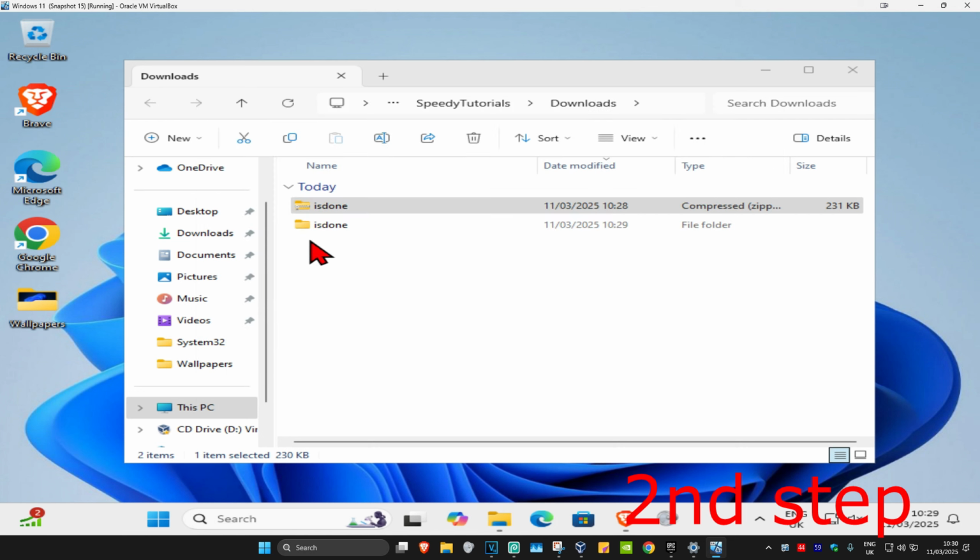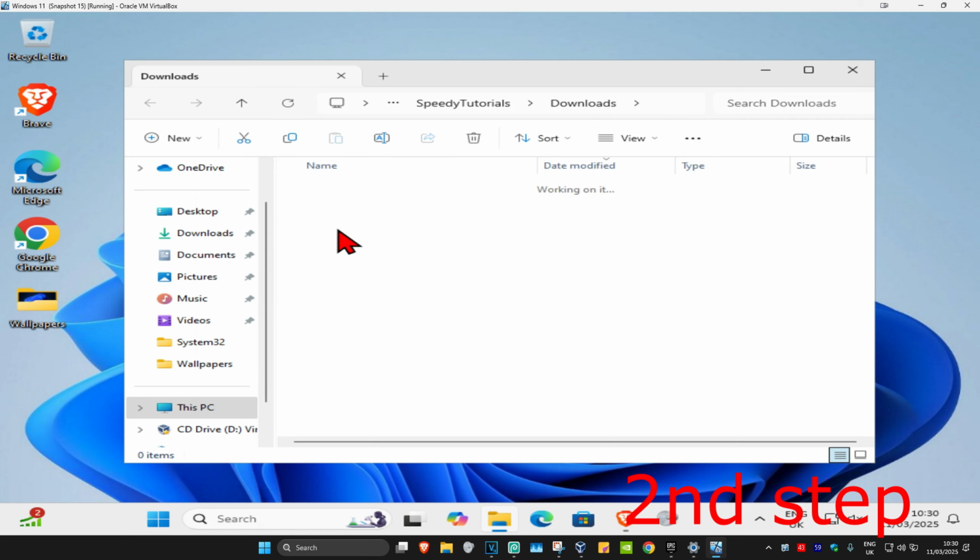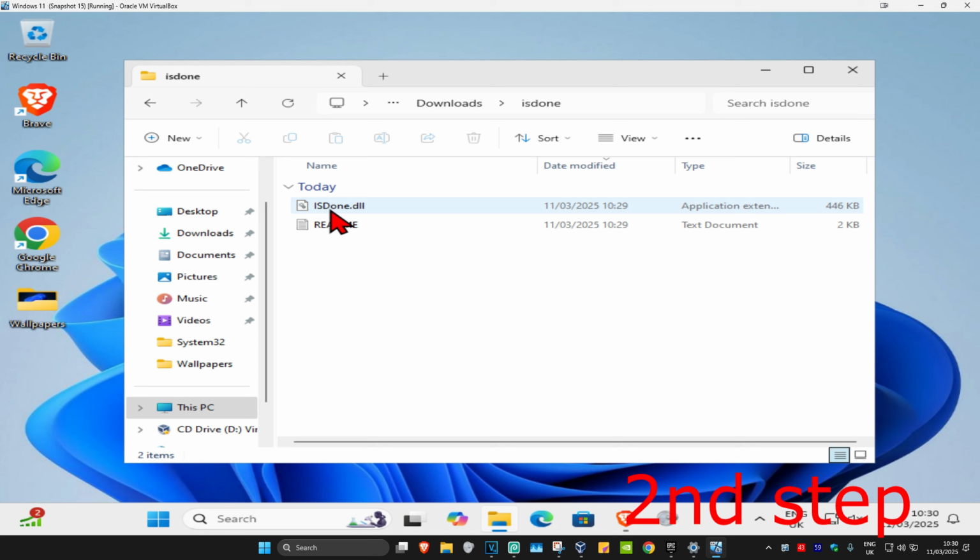We're now going to be having another folder called ISDone. We're going to double click on it, and you now want to find the ISD1.dll file. So now once you have the DLL file, you want to right click on it, and then click on copy. You want to copy the DLL file.